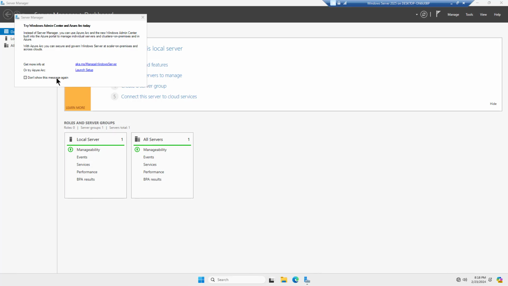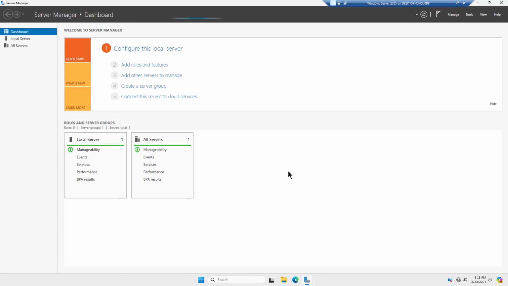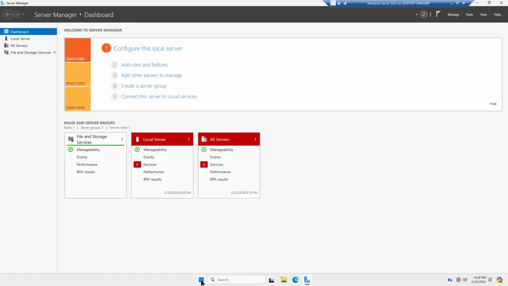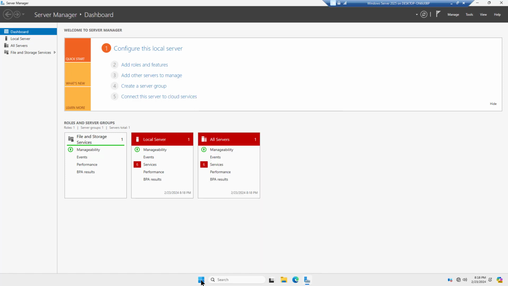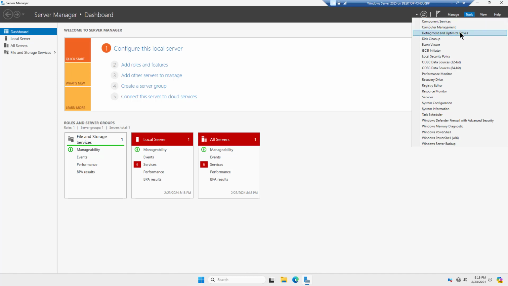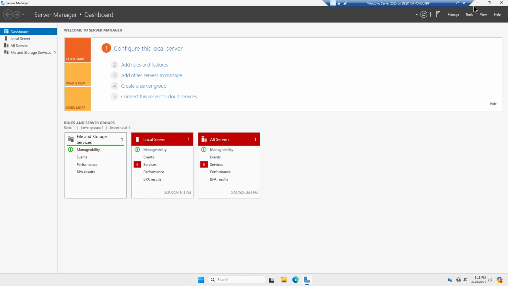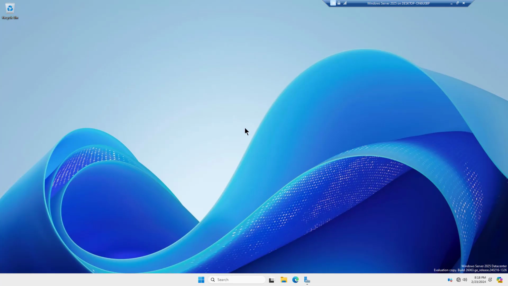And there we are. I'm going to choose to close the Admin Center option, and I'm now in Windows Server 2025. It looks a lot like the Windows 11 type of start menu, which is really interesting. Server Manager pops right up. I can click Tools, and here are all my default tools. Pretty cool. Let's minimize Server Manager, and there's the desktop, the new desktop picture for Server 2025.